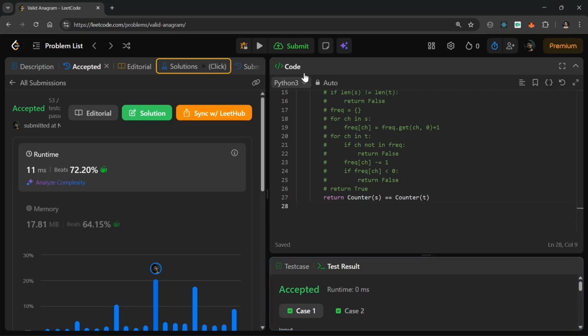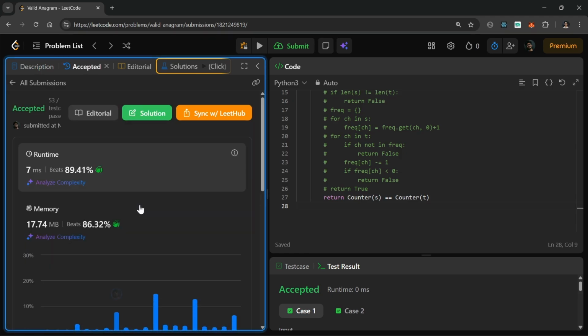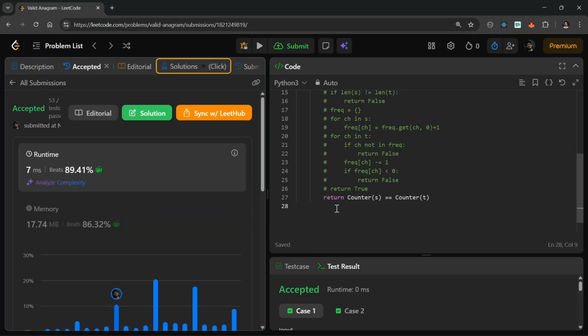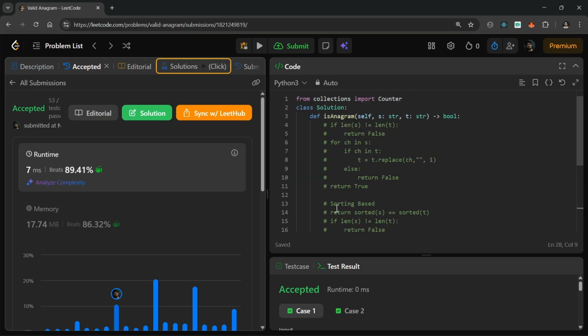So we have successfully passed our test cases, and then you will see here the runtime is much better. It is 89.41 percent and 7 milliseconds. Doesn't matter at all. We have to understand the concepts in depth.